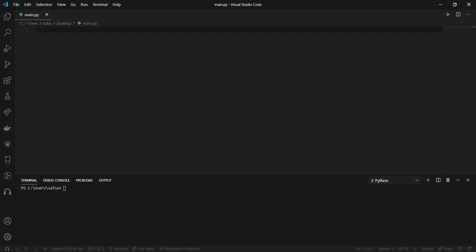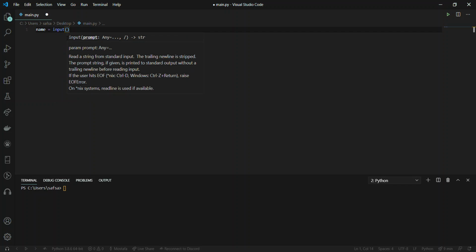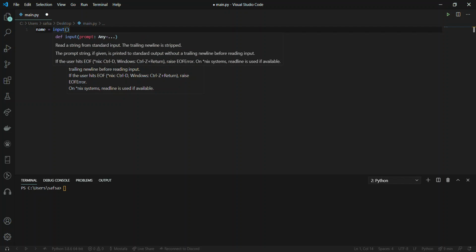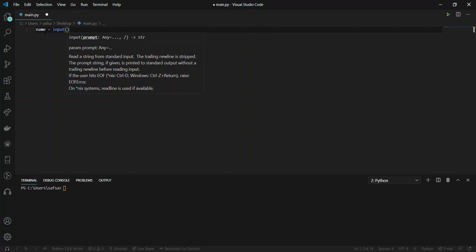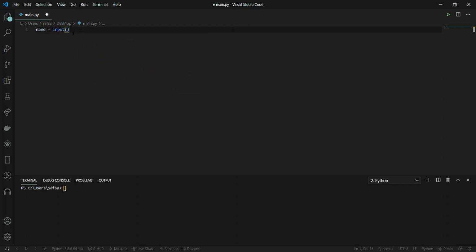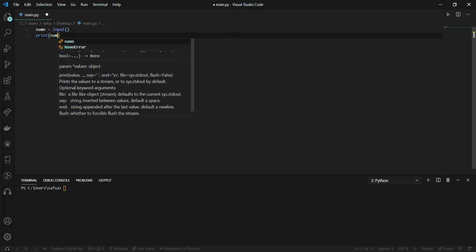So, inputs are basically a simple thing, and it is that you want to take some input from the user. You don't want to hard code your values, but rather you want to give the user the freedom to input something. So, if I make a variable called name, and then I write input, okay, then I'm asking the user to input their name, and then we save whatever they input here in the variable name. So after they input that, we can actually print it, right?